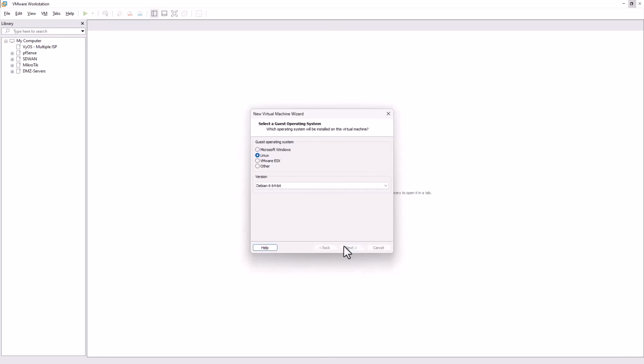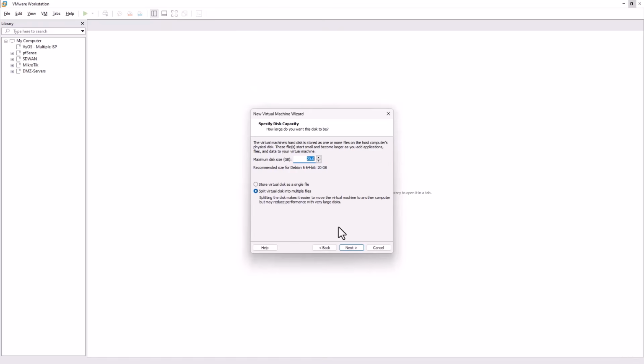Click on Next. Now name this virtual machine. I would name it VyOS Multi-ISP Lab. Click on Next. Create a new virtual hard disk for VyOS. An 8 GB disk is a good starting point, and storing the virtual disk in a single file is good for this lab.